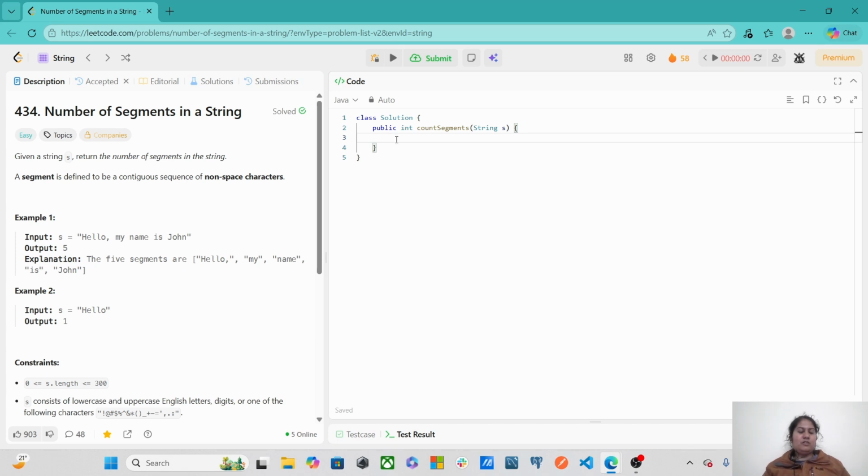So, once again, let's start with another problem, which is known as number of segments in a string. We are given a string S and we have to return the number of segments present in that string. What is a segment? It's a contiguous sequence of non-space characters. Try to remember, yesterday also we solved this kind of problem.